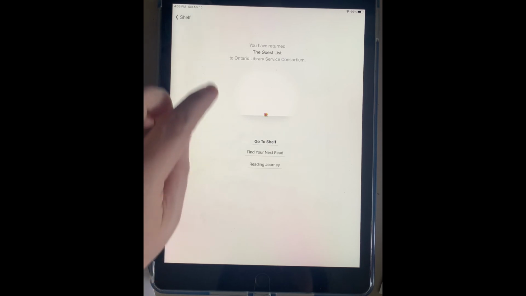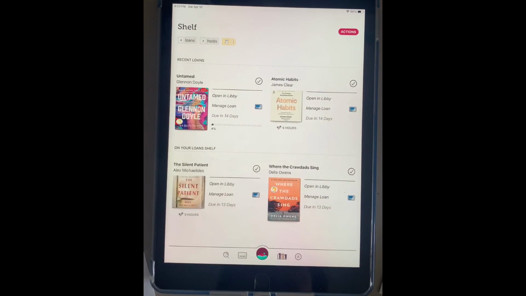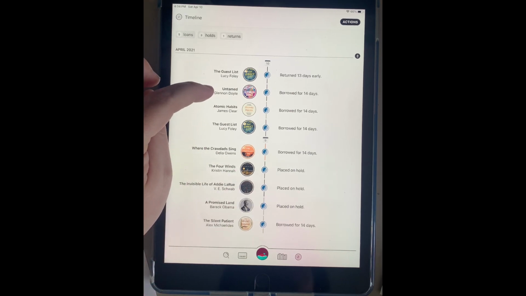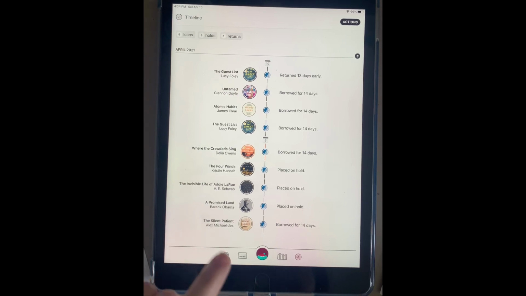It tells me that I have returned it, and I'm going to go back to my shelf. And I can see that I still have books out, and I can go to my history, and I can see that I just returned that book, The Guest List. And I can also see that I borrowed Untamed today, and I borrowed Atomic Habits today.